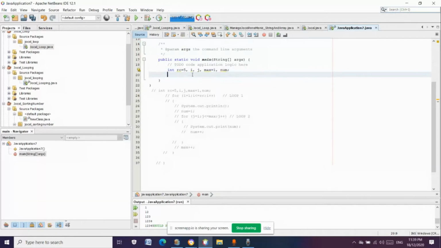So, for I is equal to 1 and I less than or equal to RC and I plus plus. Itong for na to, ito yung ating loop 1. Yung loop 1 na yan, siya yung ating inner loop. Mamaya, explain ko sa inyo kung ano ang ginagawa ni inner loop.